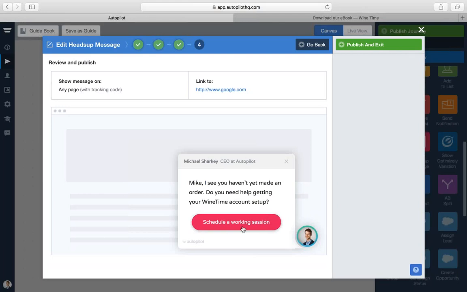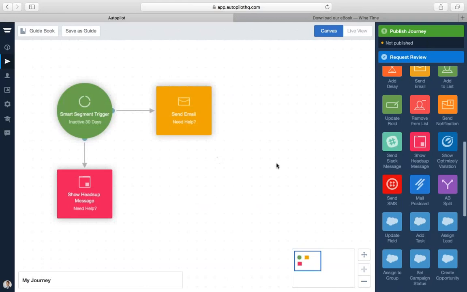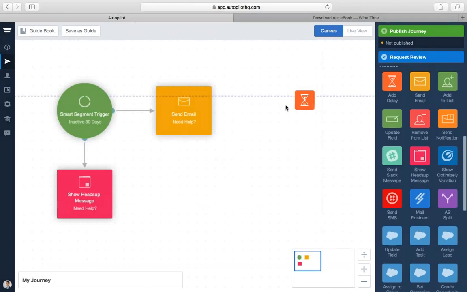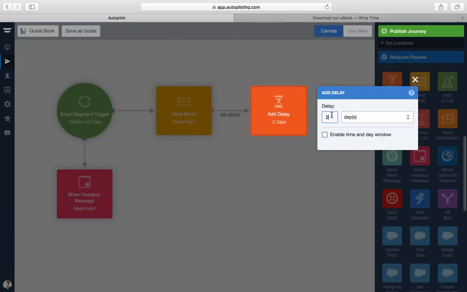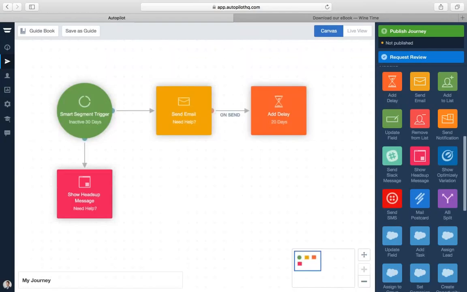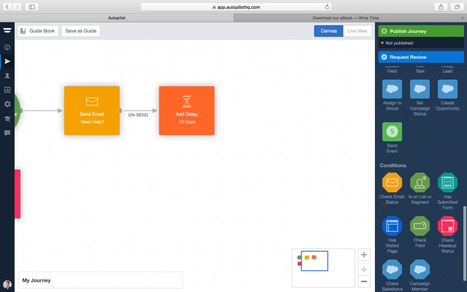And then I could link this button to a scheduling service like Calendar, where they could automatically schedule a time with me. And then my calendar, as a salesperson, just starts filling up with all these great opportunities of people that I can activate. And that's something we do internally at Autopilot as well. So then what I want to do is just add a quick timer here. After we send the first email, I'm going to give them 20 days to get active because our people aren't very responsive.